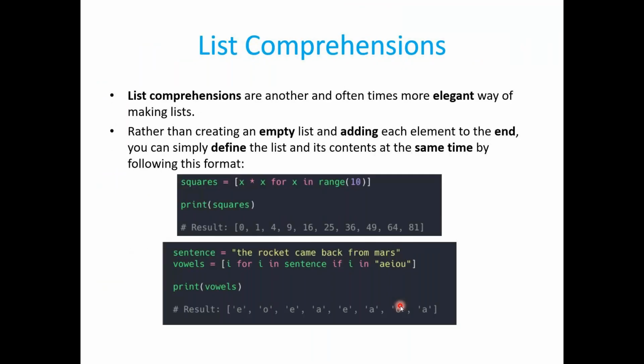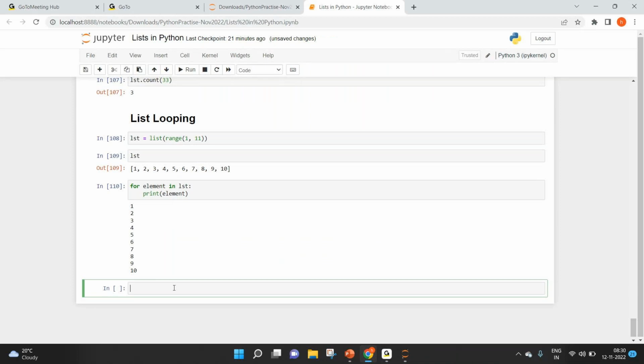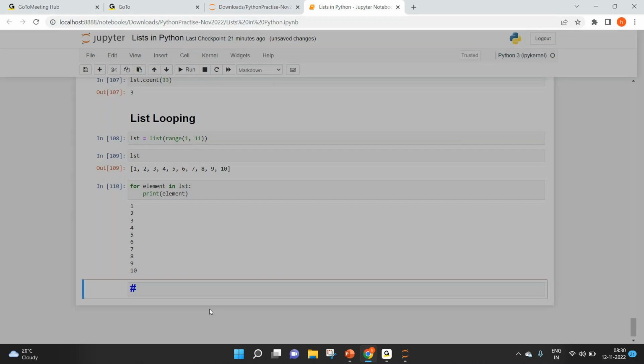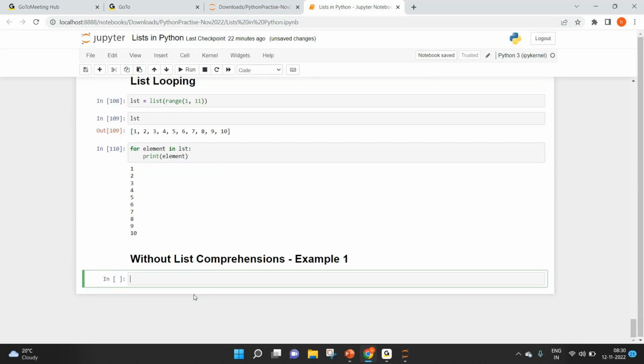So now let's talk about list comprehension. This is very important again from the interview perspective. So first we'll do one thing. We will write the code without using list comprehensions. Then we'll write the code by using list comprehensions. So let me add a heading. Without list comprehensions. Let's say example 1.